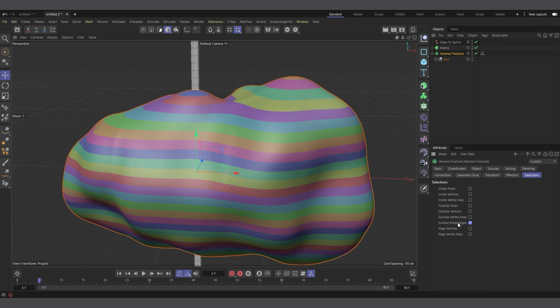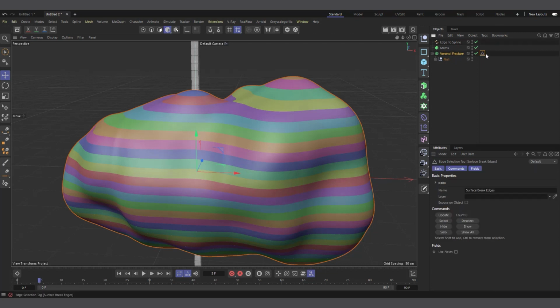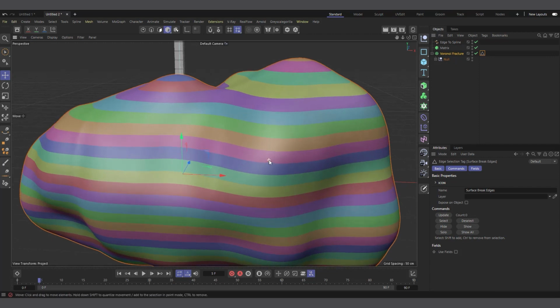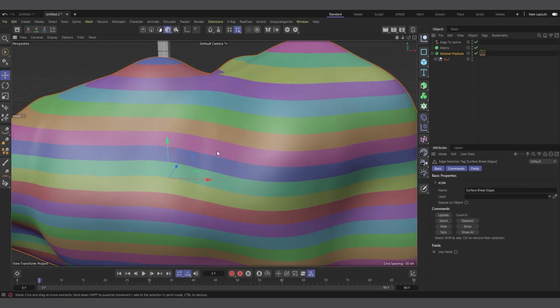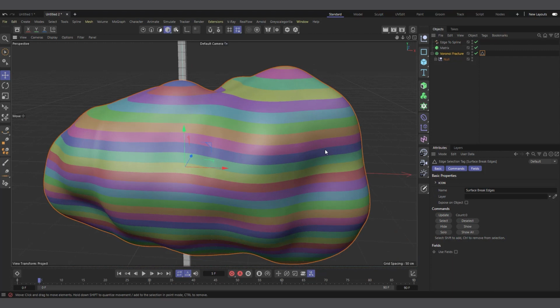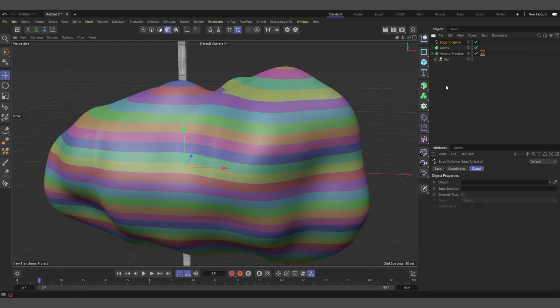So immediately we create the Surface Brick Edge, you can see it's giving us this tag here. And that's all the edges where we have the cuts. It's creating some sort of line or edge there, basically. So we can select the Edge to Spline.